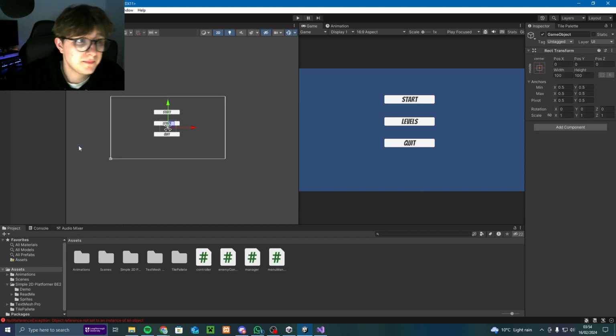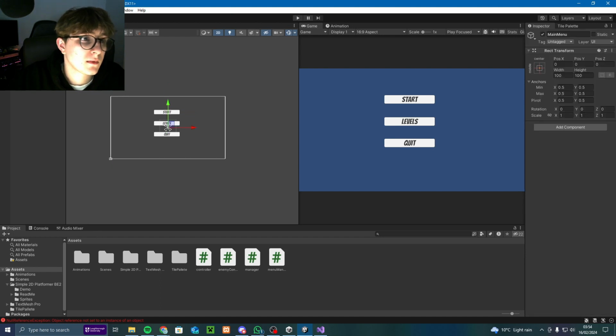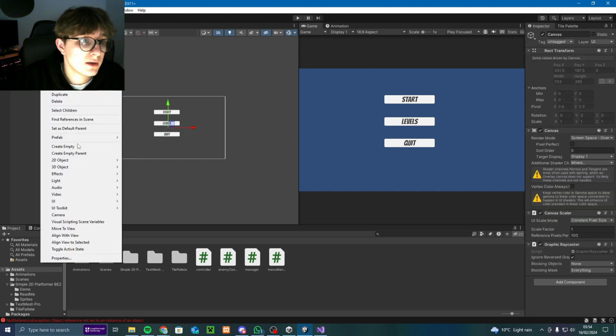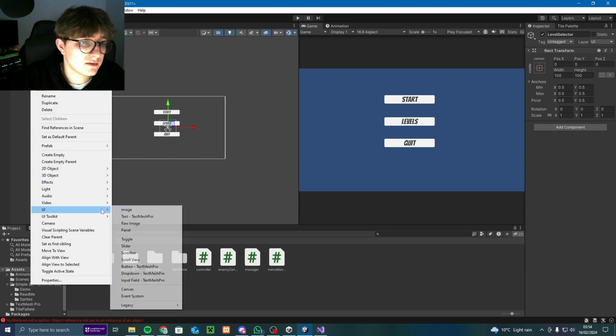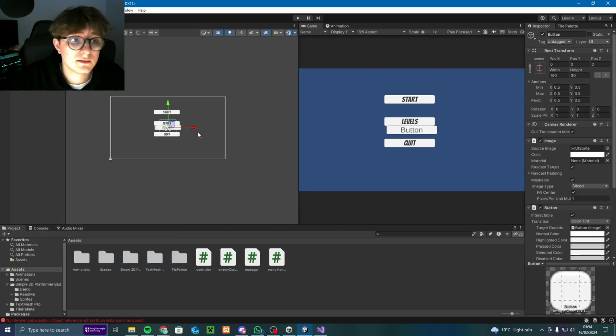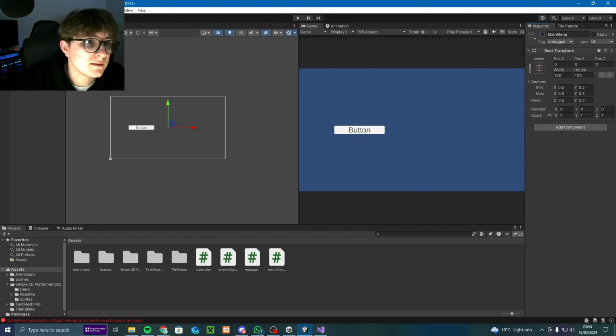Okay, next thing we want to do is when we do call level select, we want to create an empty here, Main Menu, like this. I'm going to move all these elements there. Okay, make a new empty. We're going to have LevelSelector, like that. In here, we are going to have some more buttons.